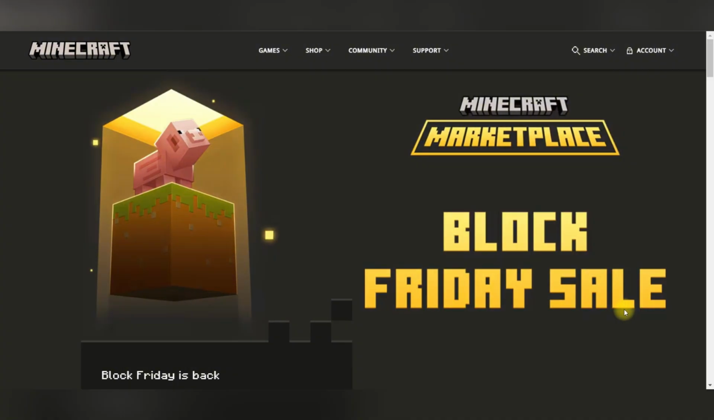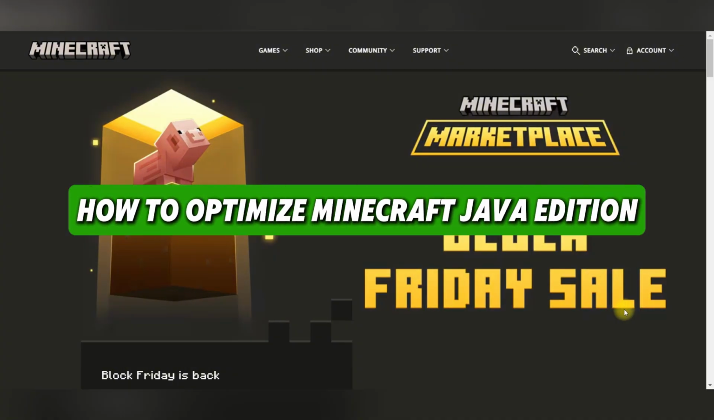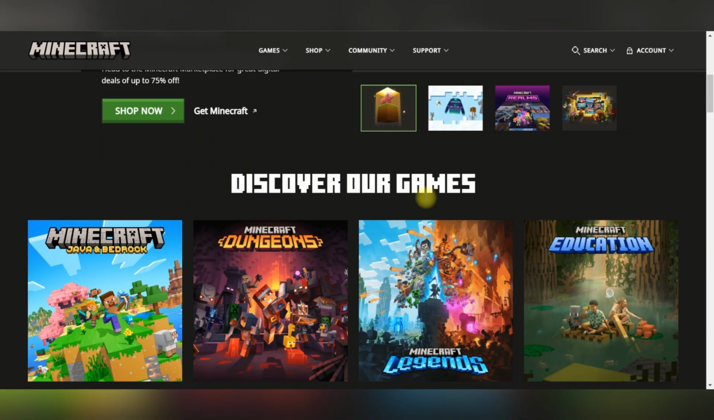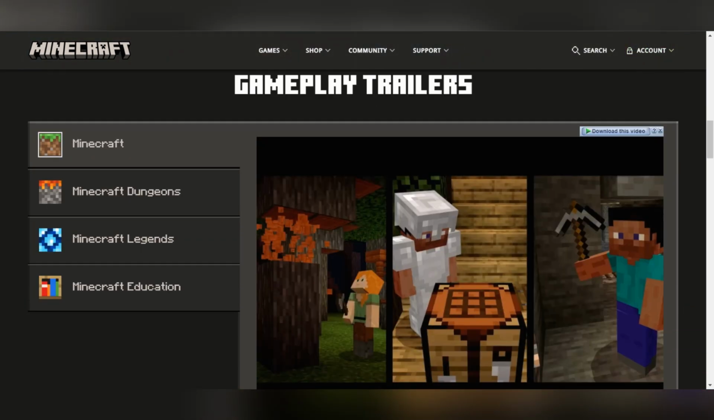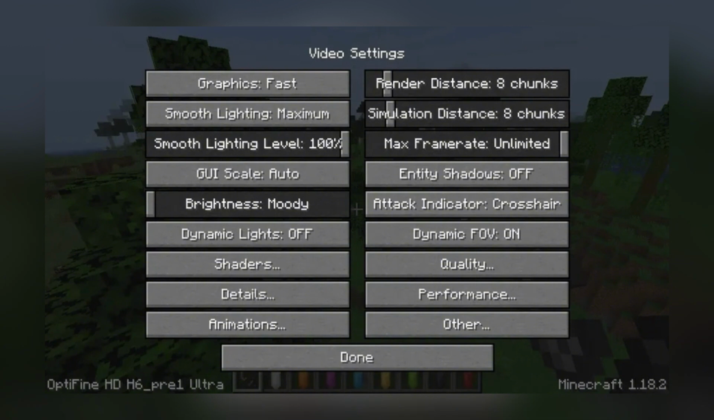In this tutorial, I'll show you how to optimize Minecraft Java Edition. Firstly, search About in your Windows search bar. Click About your PC and compare your specs with Minecraft's minimum requirements.